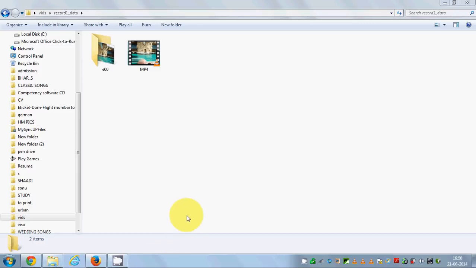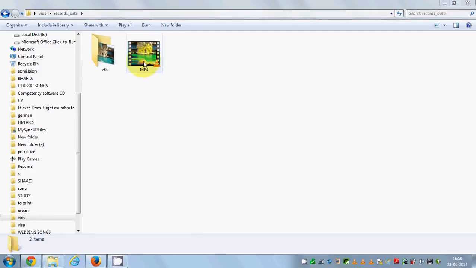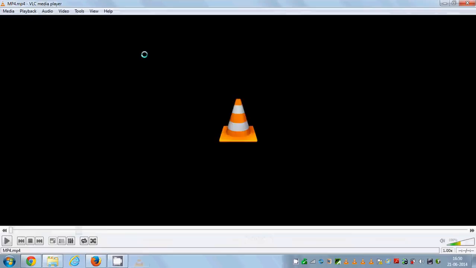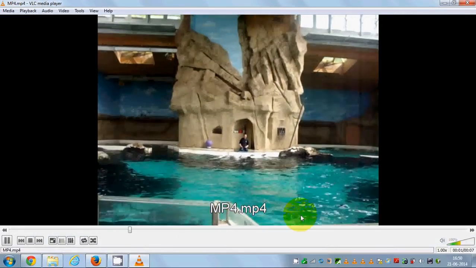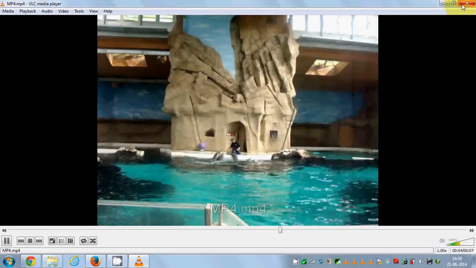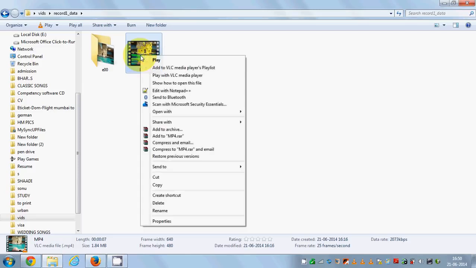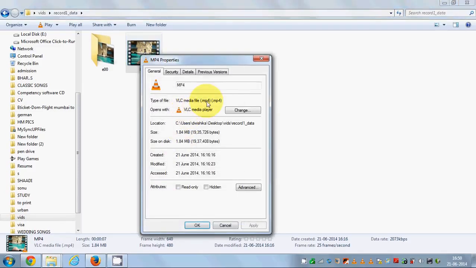Hello guys, in this video I'm going to show you how you can convert MP4 file to MP3 file using VLC media player. So as you can see here, I have a MP4 file which is a video file here, and it has some sound here. Okay, and I want to convert this MP4 file to MP3 file. Let's see in the properties. This is a MP4 file .mp4 as you can see.